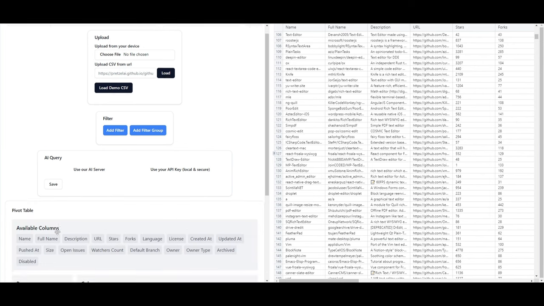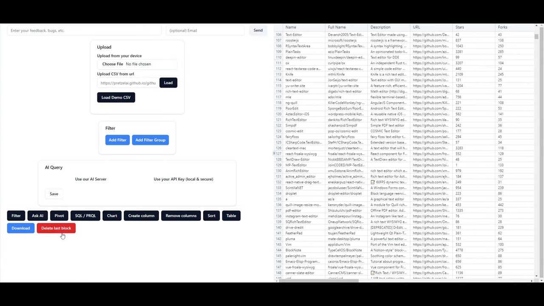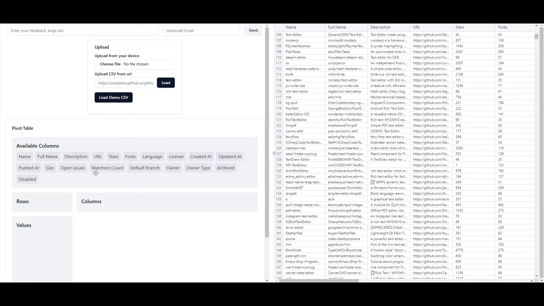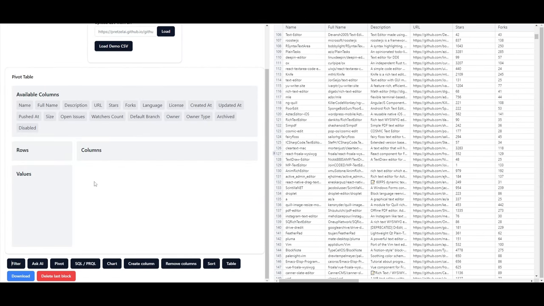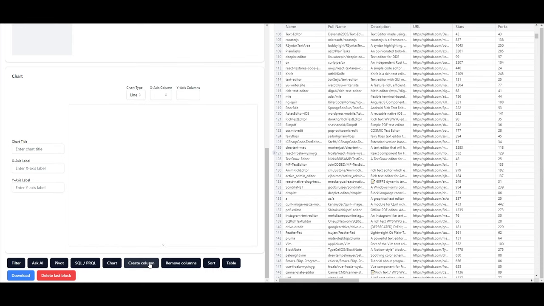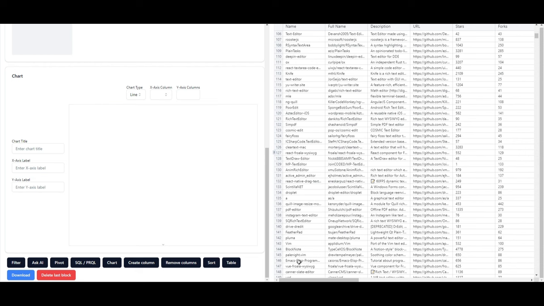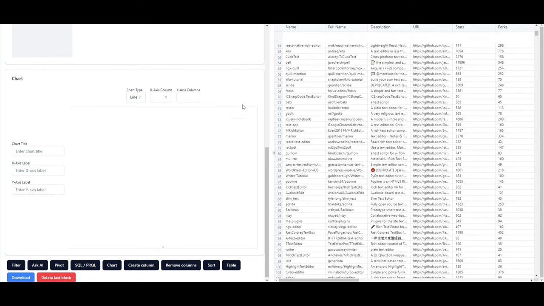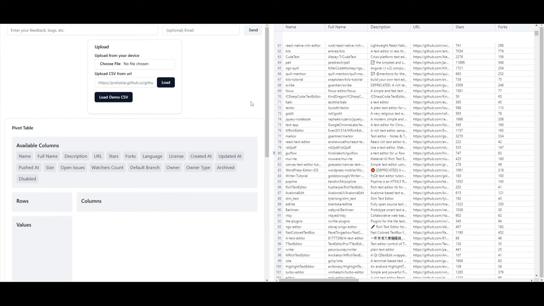You can create a pivot table. So let me just delete these previous blocks, but you can create a pivot table. In this case, this will allow you to export that pivot table somewhere else. You can chart it. You can even create columns, remove columns, sort it, and even visualize through tables. This is giving you a lot of flexibility to process your data with the help of AI, and I truly love this application, and I see a lot of use cases coming out of it.